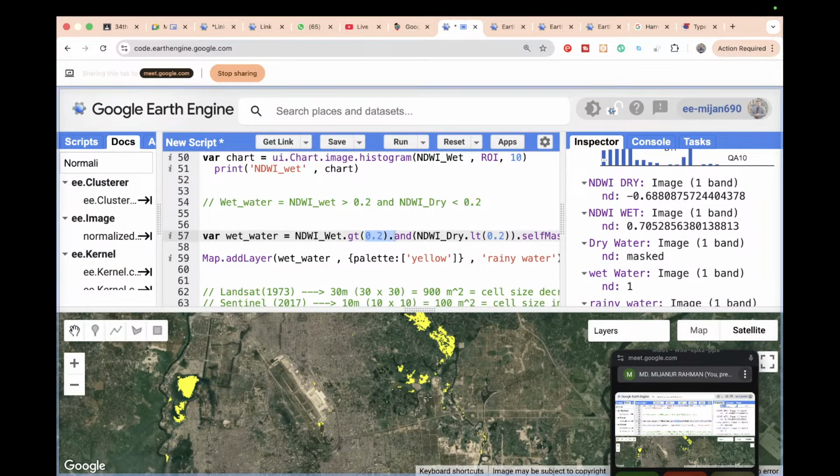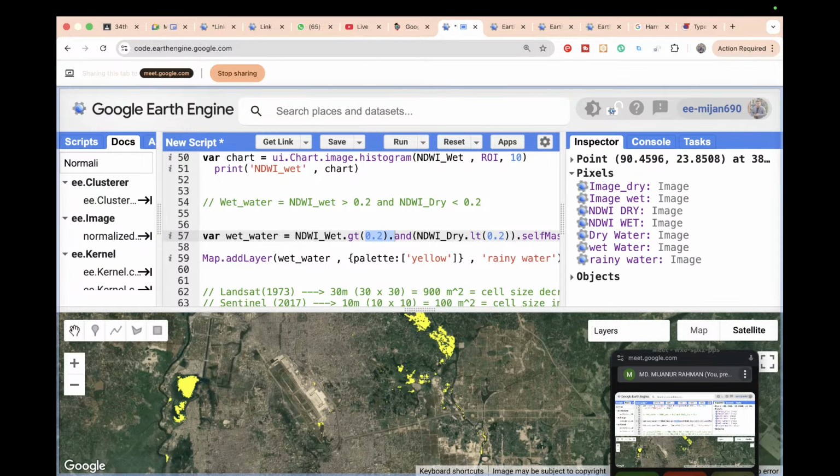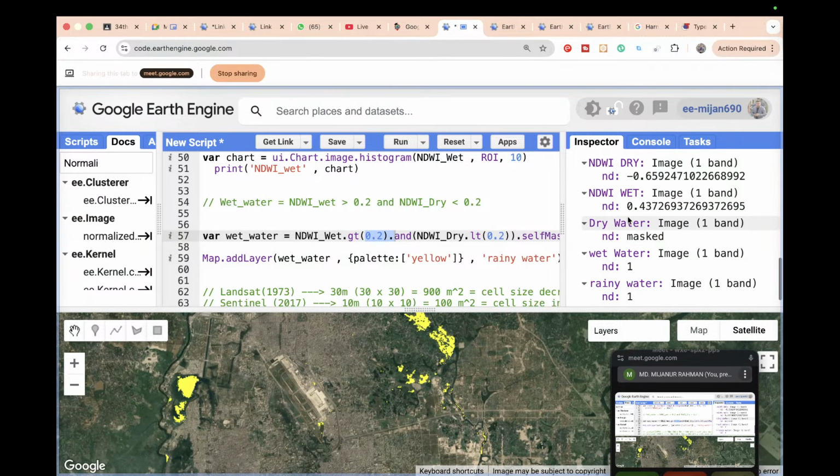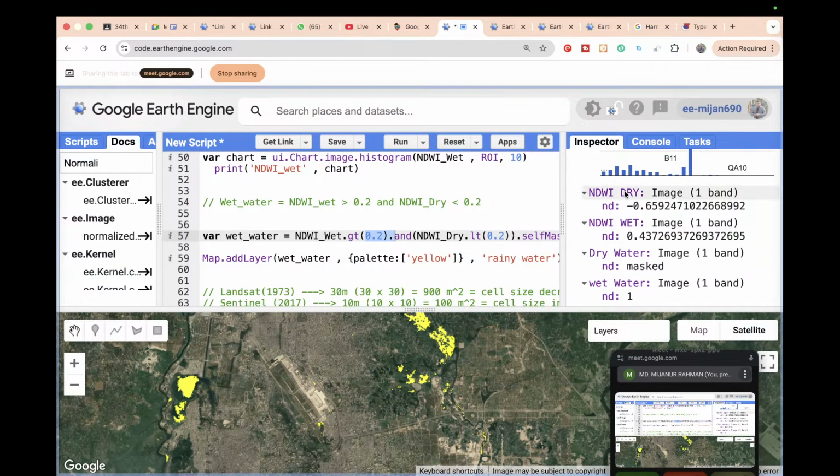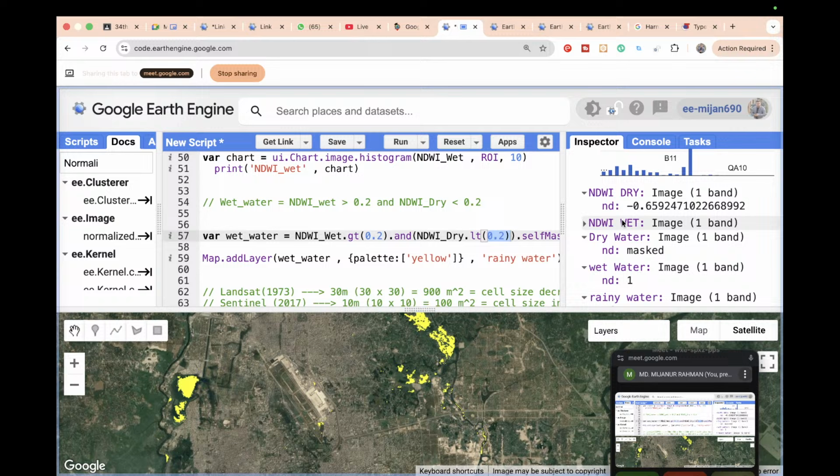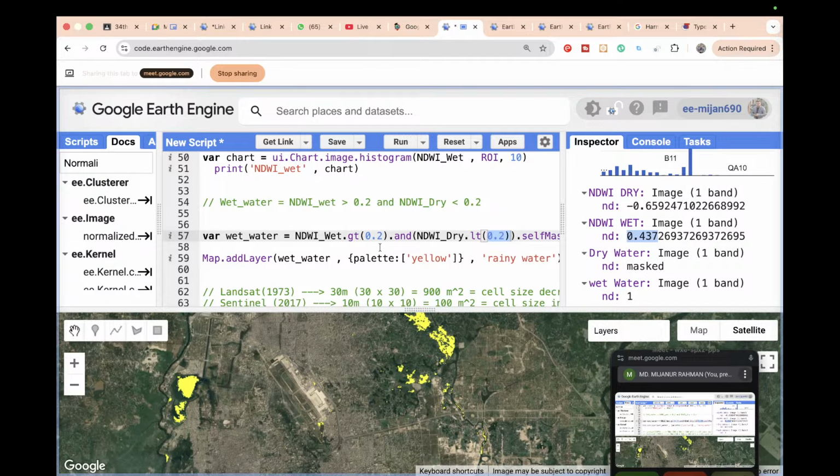Suppose let's check another. Suppose I just click on here. Now let's show the value. NDWI value in the dry season is negative 0.6, which is less than 0.2. And we also find out greater than 0.2 in the wet season, we find out 0.4. So 0.4 is greater than 0.2. So all of the conditions are fulfilled.